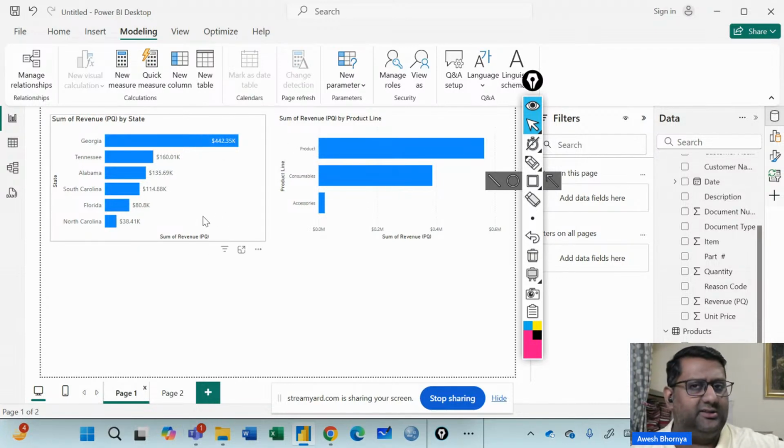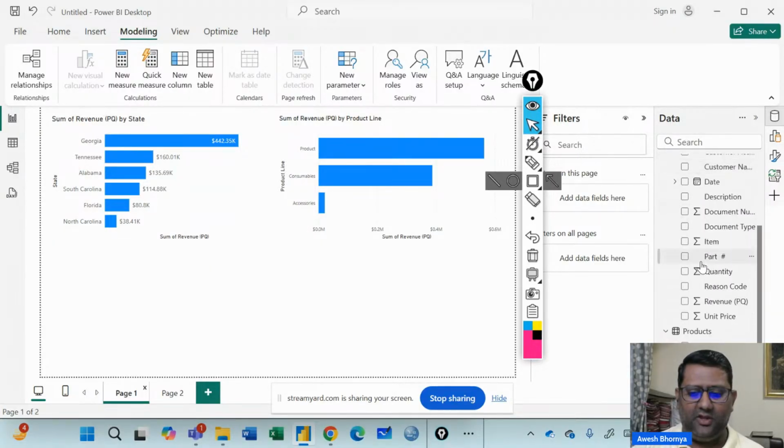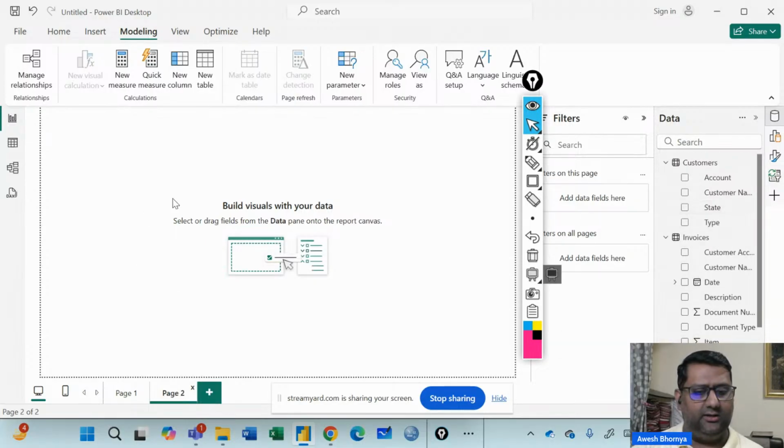Now, there are certain fields that need to have a proper category assigned to them. So what is the advantage of it? So let's begin with the simple part, where when I create the sales by state, I'm getting a bar chart. But what if I want it to be a map chart directly?